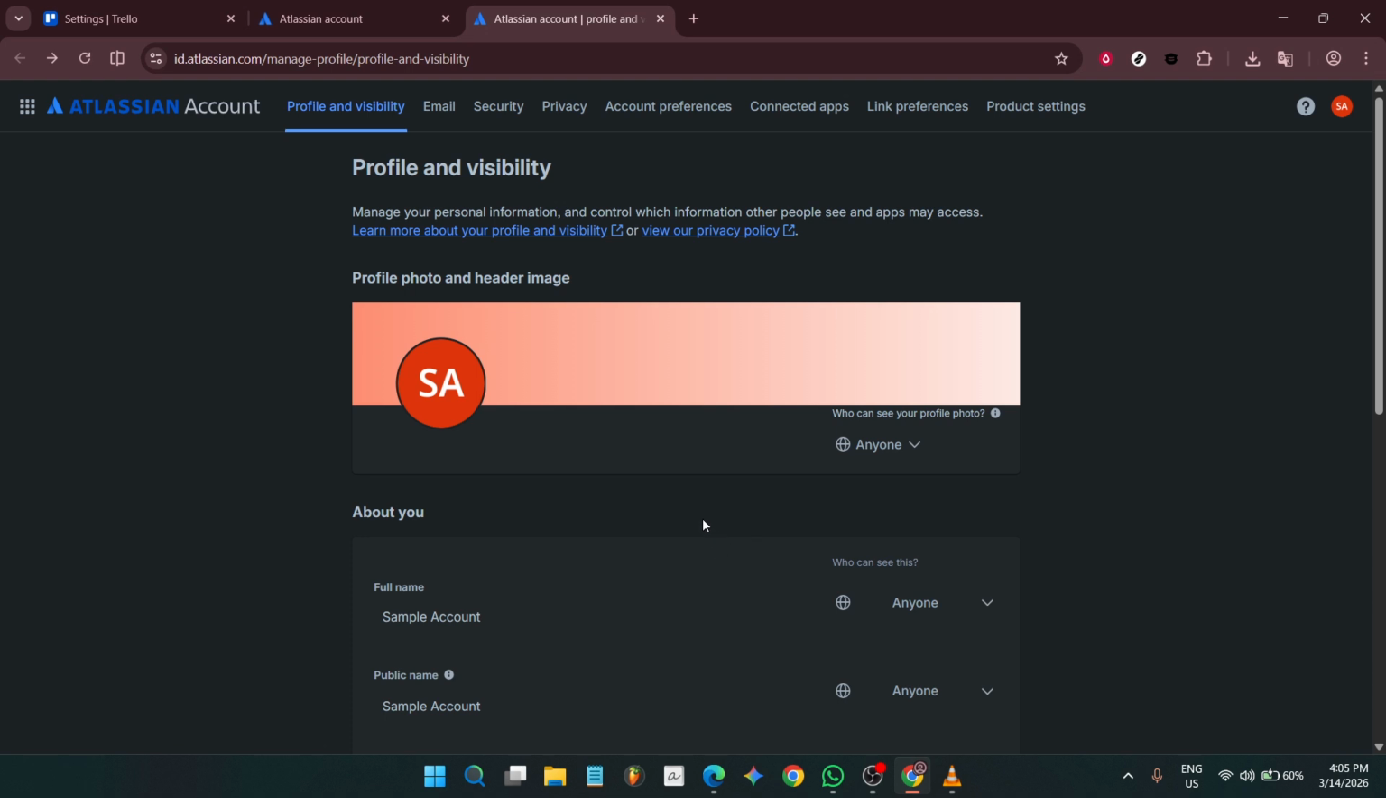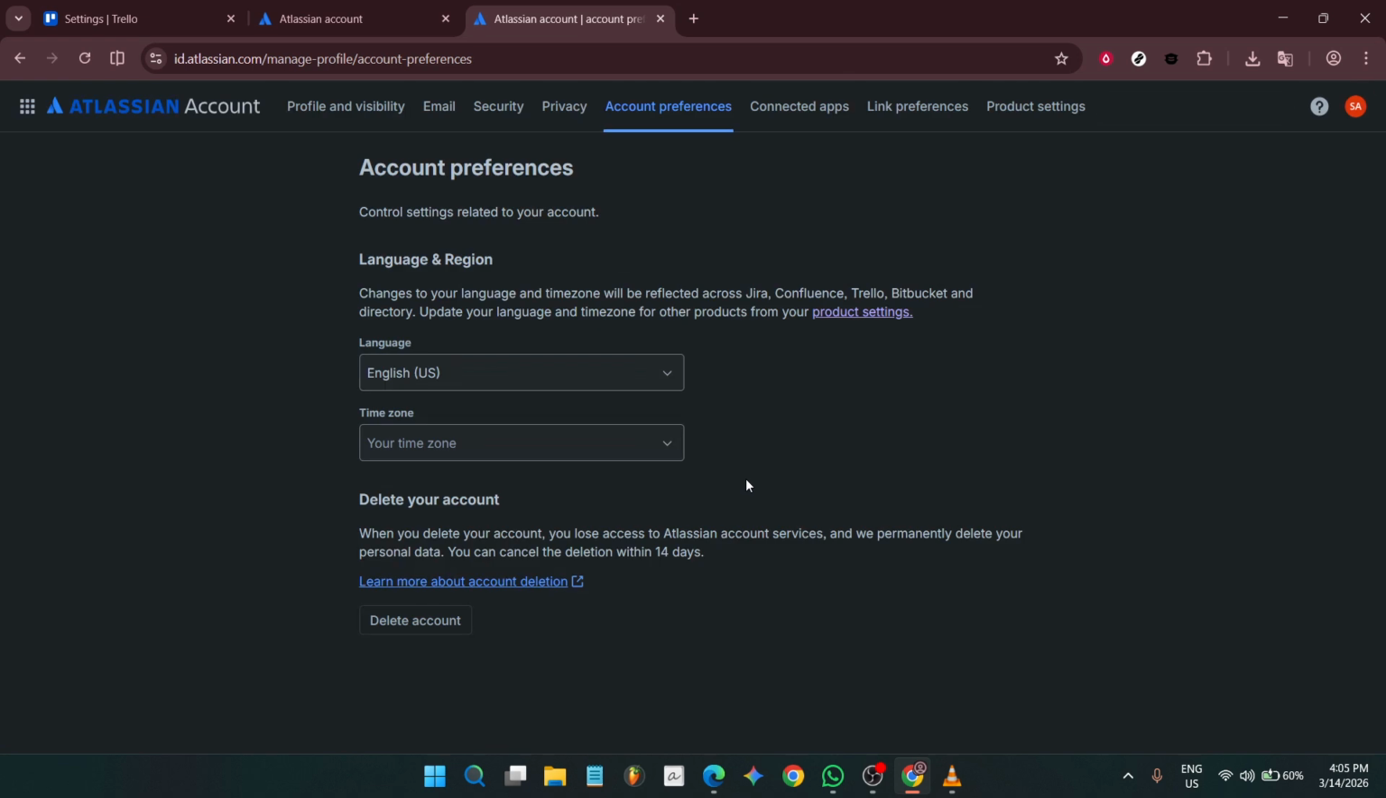Inside the Atlassian account area, click on Account Preferences. This section houses key controls for your account, including the option to delete it. Take a moment here to review any other settings you might want to adjust or export related information you might need before proceeding. Now you'll see the Delete Account option. Click Delete Account to start the process.